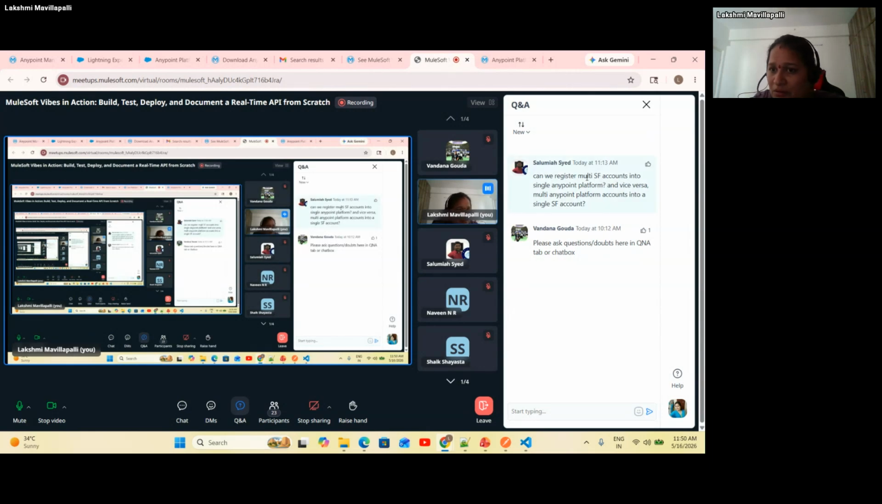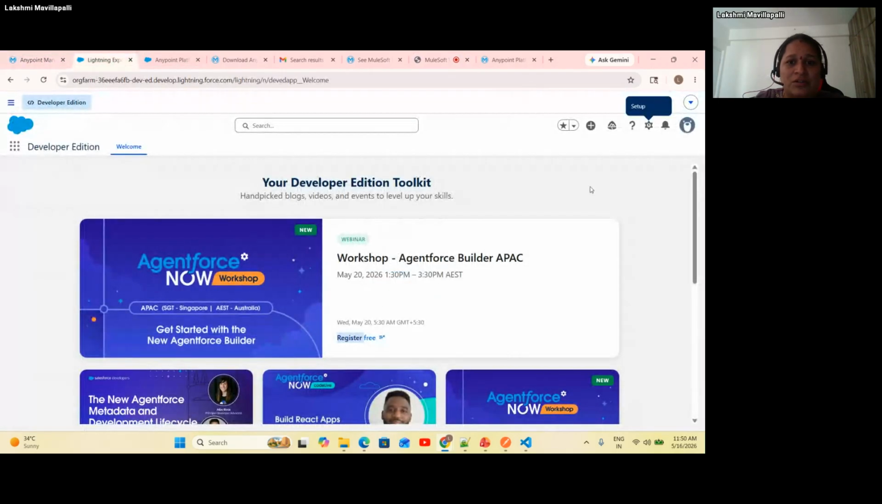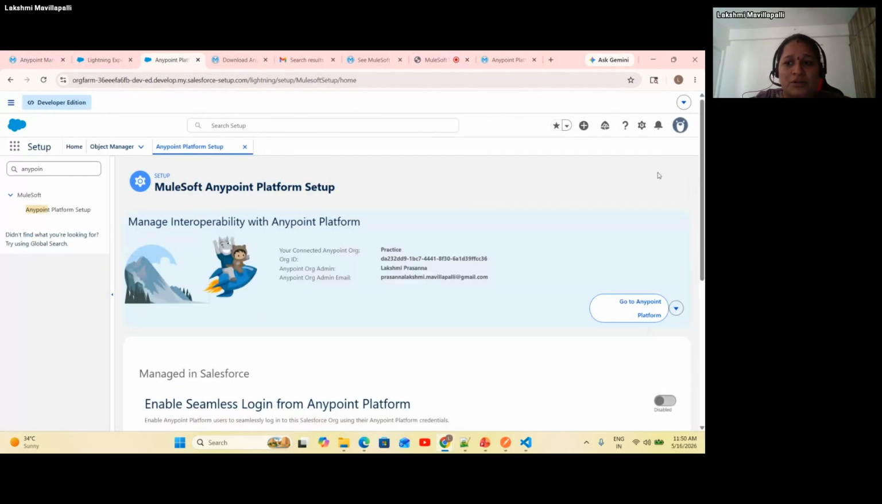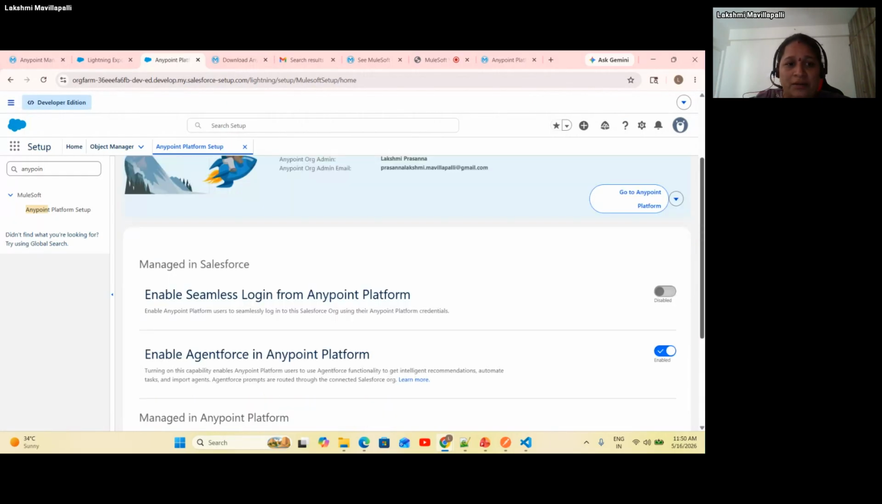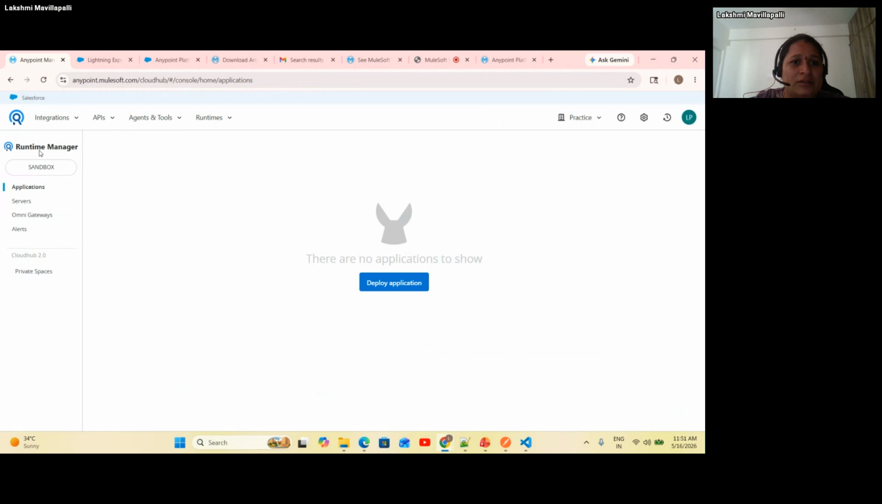Okay, can we register multiple Salesforce accounts into a single AnyPoint platform and vice versa, multiple AnyPoint platform accounts in a single Salesforce account? Multiple Salesforce accounts we can add in AnyPoint platform, that I am sure. But whether multiple AnyPoint platform accounts can be used in Salesforce, that part I am not sure. I didn't check that. Let me just check it and show it here.